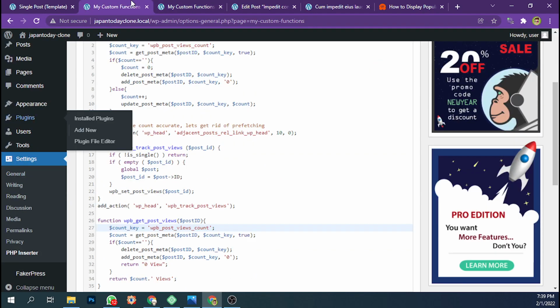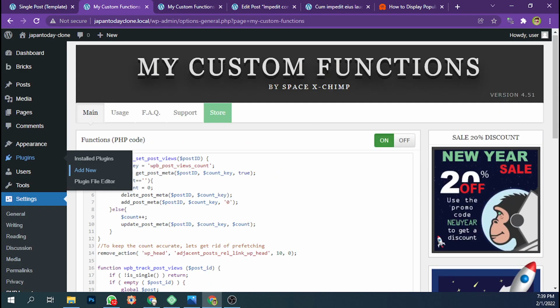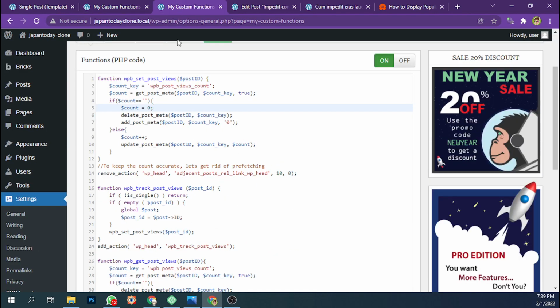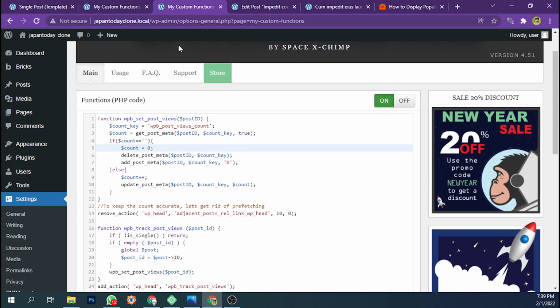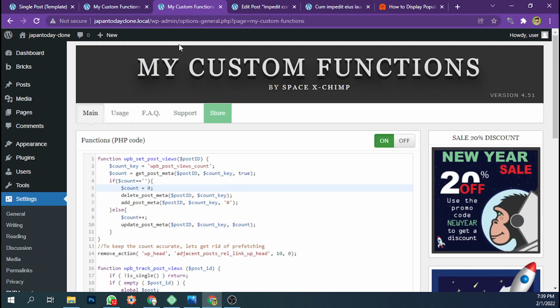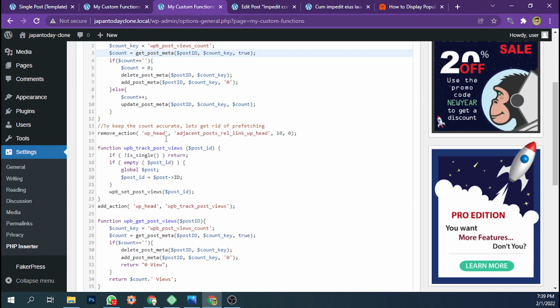First, you need a plugin to insert the function. You can use a plugin, or you can actually edit the functions file in the theme. The easy way is to use a plugin, like I do. The name of the plugin is My Custom Functions. So here is the editor.